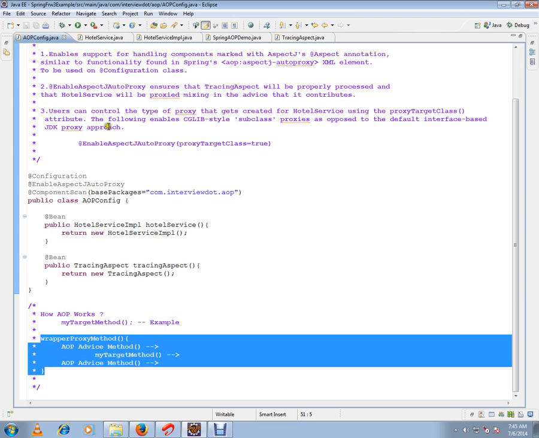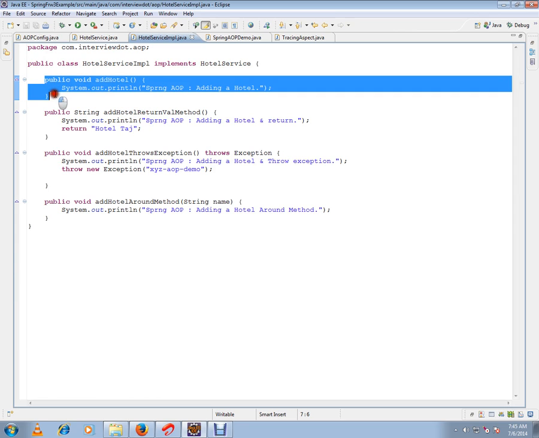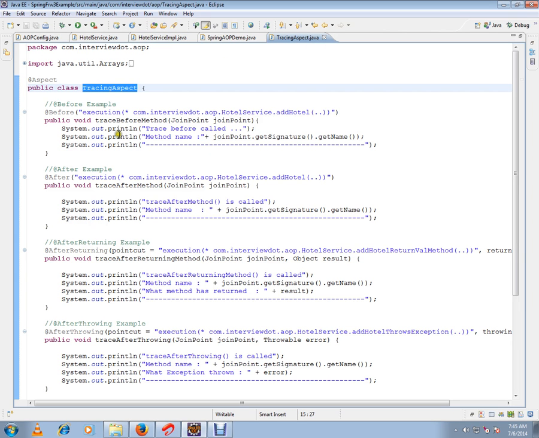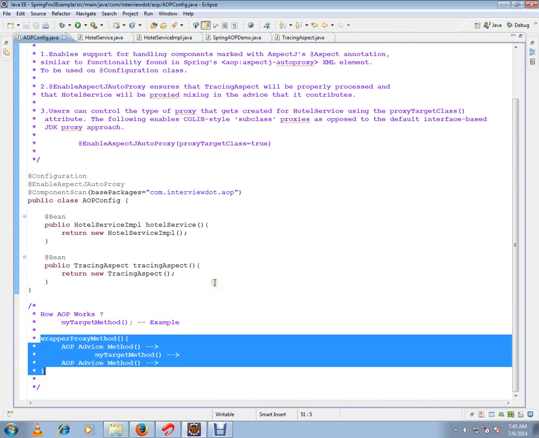Spring won't call this method directly. Spring will call this method using a proxy. So in the proxy, if there is any aspect code, it will be called first, then my target method will be called. So that's how they are able to achieve AOP in my code.